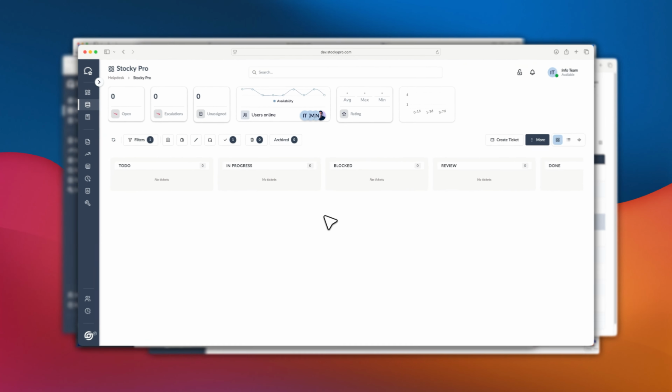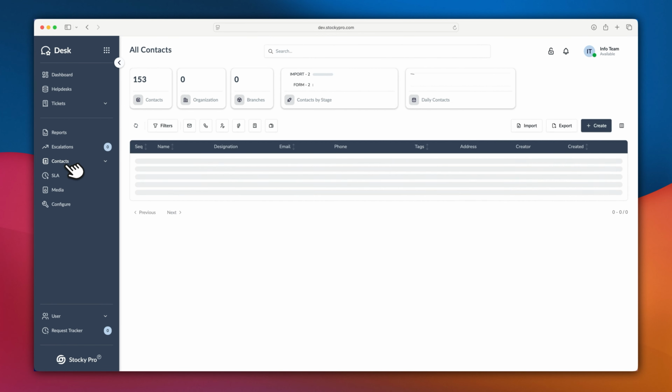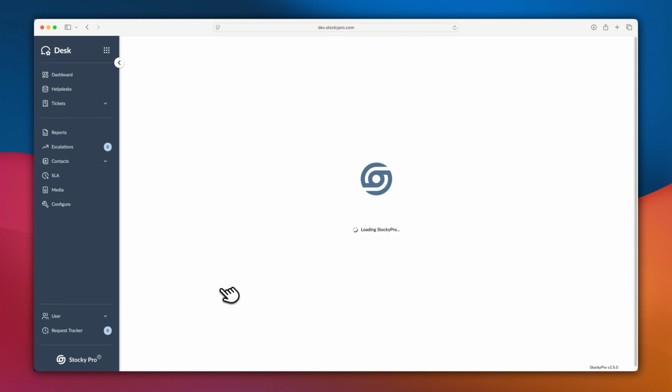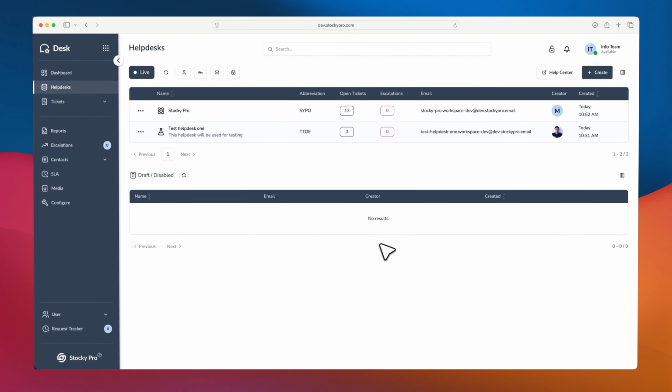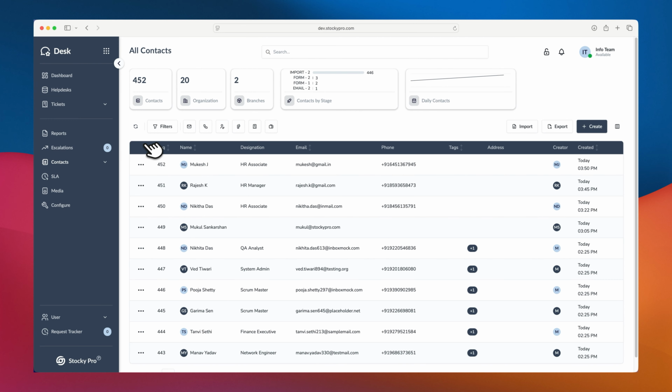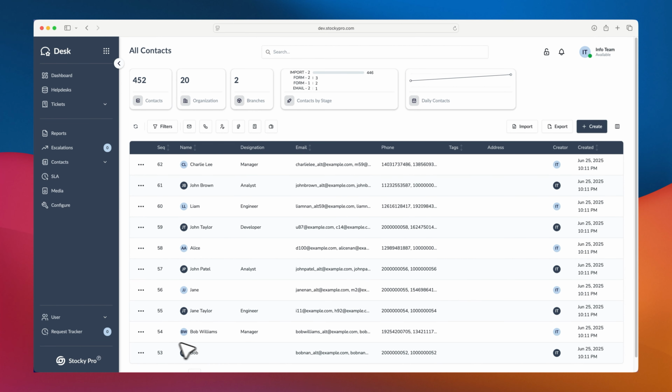Ready to turbocharge your contacts in Stocky Pro? Let's dive in fast. Contact list and view. Your contact list is the master address book, pulling people from desk, space, and every other app. An email ticket lands, Stocky auto creates a unique contact and reuses it forever. Open any contact to see details, link an organization, or browse every ticket tied to that person.